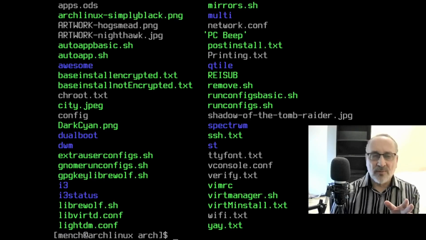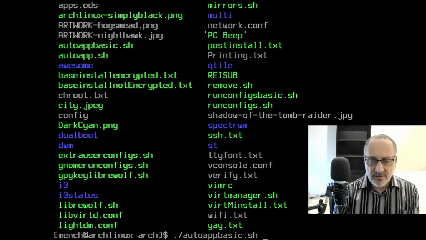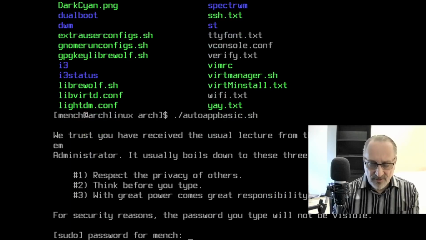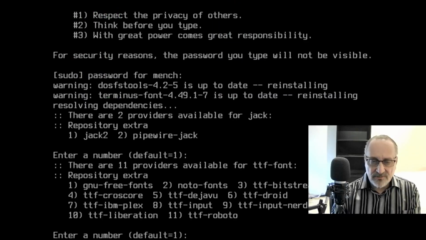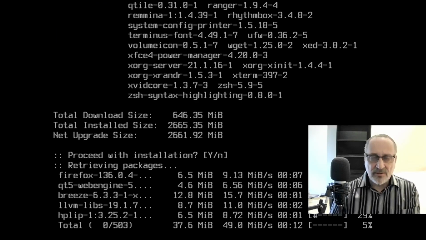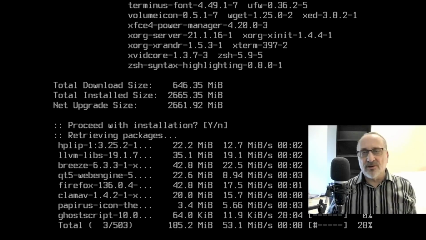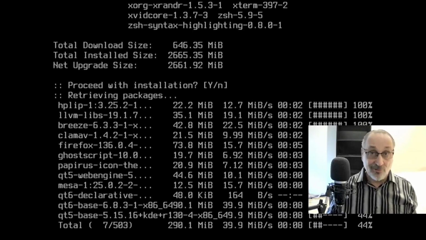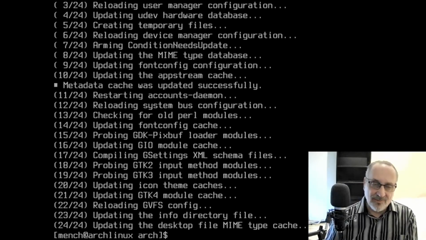I have 2 AutoApp scripts up here. I have AutoApp and AutoApp Basic. I'm going to run the AutoApp Basic. Put Mensch's password in, hit enter, enter, enter. So we're installing 503 packages. I'm going to pause the video and come back. So don't go away. That didn't take long. I have a good mirror. It only took about 2 minutes.